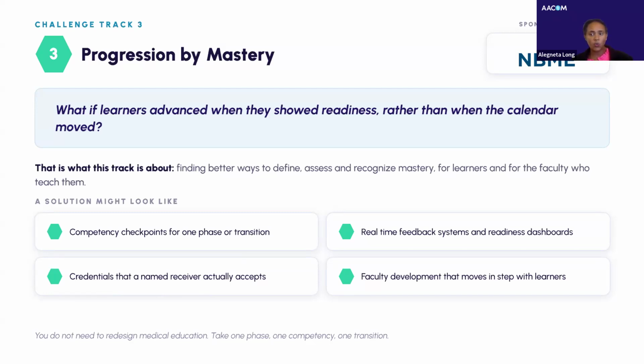This track also asks what a mastery-based osteopathic pathway could look like. We're asking you to take perhaps one phase, one learner population, and one transition point and think through it. We know that competency-based education is not a new concept, but we're asking you to think about a piece of it that we could make work. Some ideas here: competency checkpoints for one phase or transition, real-time feedback systems or readiness dashboards, credentials that actually name a receiver that would accept it and find value in it. For instance, if there's a credential, would residency programs or employers really value it? And maybe a pathway for faculty that helps move them closer to this progression by mastery model.